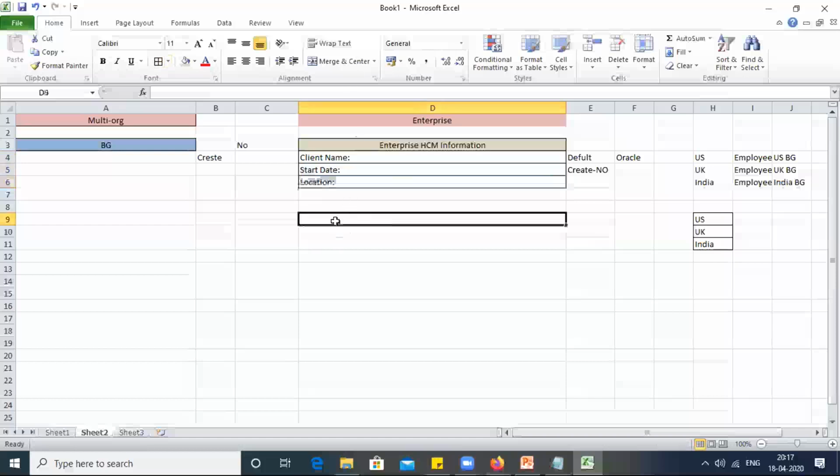So client name, start date, and location. This is the information we are going to provide as HCM and finance people, okay? Let me open the screen. Give me a minute. I'll open the screen, and you'll get a better idea.